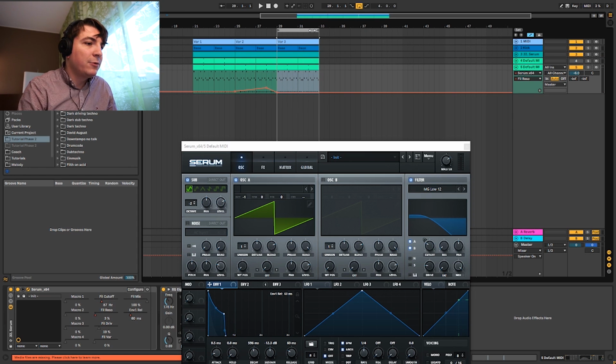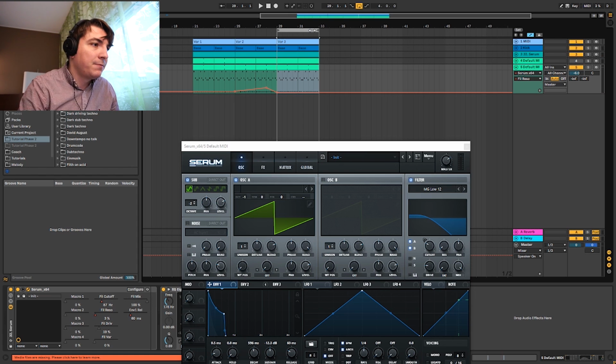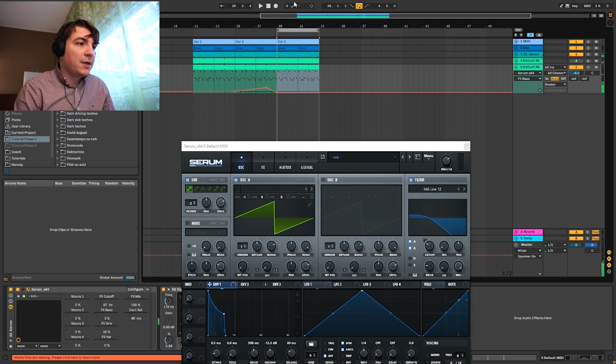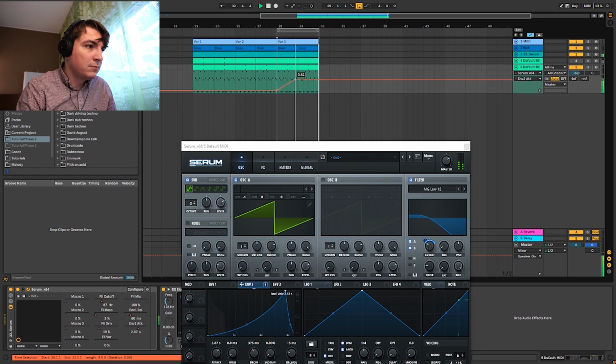And let's go to second loop. Because we play with the cutoff and resonance, let's try to come up with something else. I'm thinking, for example, attack this time. There's of course a bit too much.